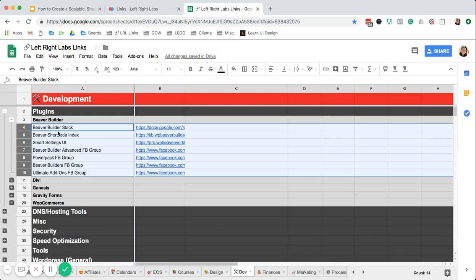So whenever I'm working in that context, when I'm building a website using Beaver Builder, I have access to all of the links that I might possibly use to work within that particular application.